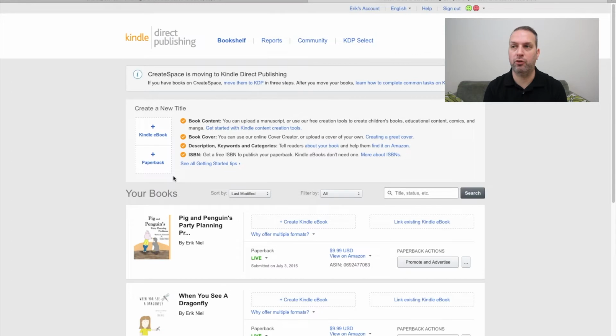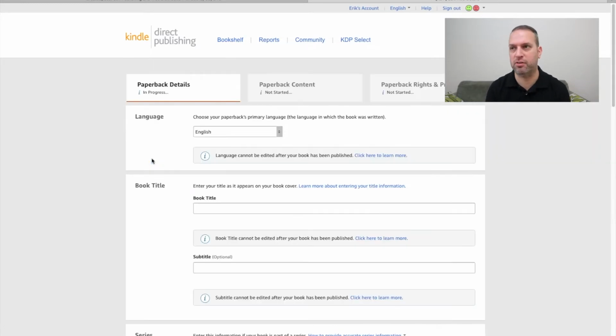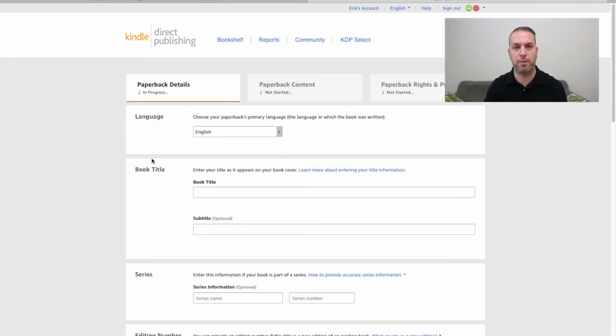But what we're going to do today is create a book. I'm going to make a dummy book and show you the process just to show how it works. So start off by making a paperback. I tried to skip the steps just to show you the way that it worked, but it would not allow me. So I have to make a fake book so that you can see how it works.